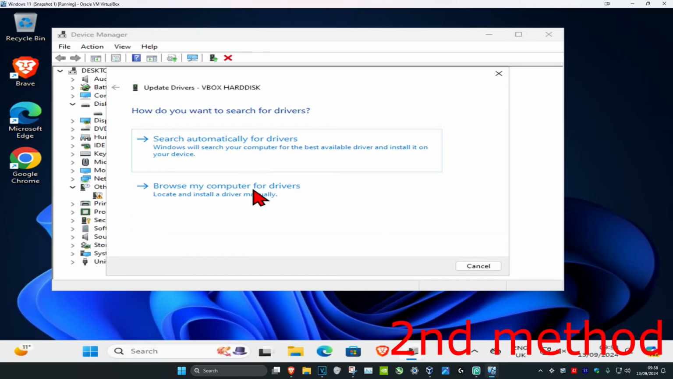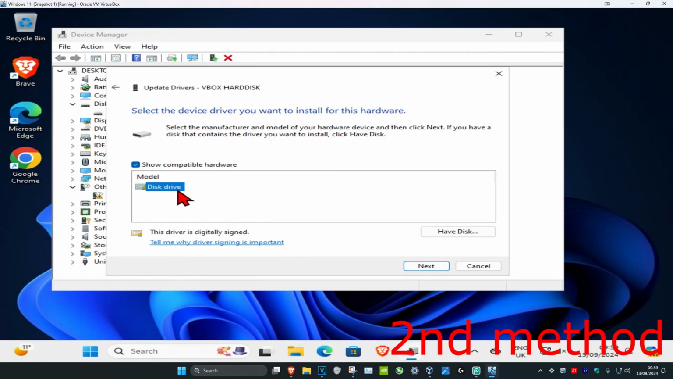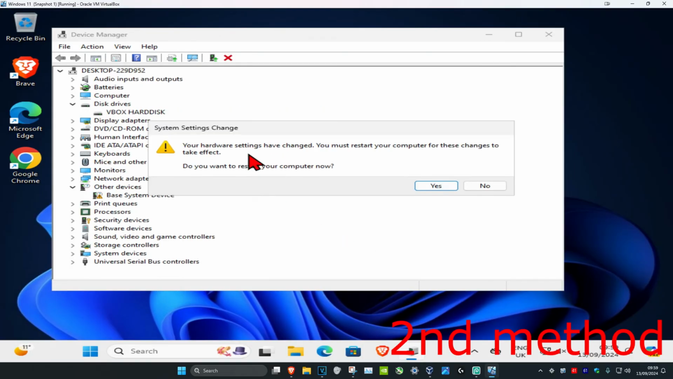You could also go back and then click on browse my computer for drivers. And then click on let me pick from a list. And then you can install the one that will come up here. Click on it and then click on next. And then install it. It's going to say that your hardware settings have changed. You must restart your computer. So click on yes, then restart your computer. See if that works for you.